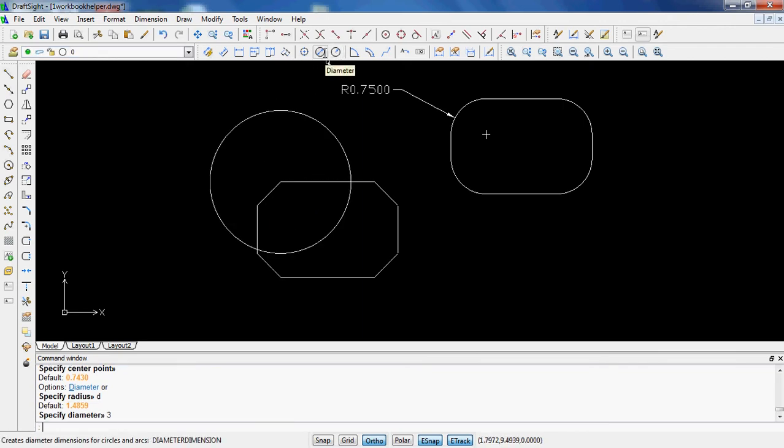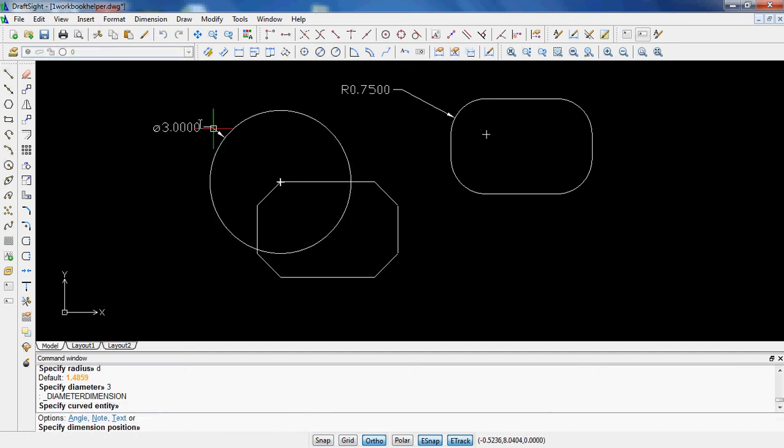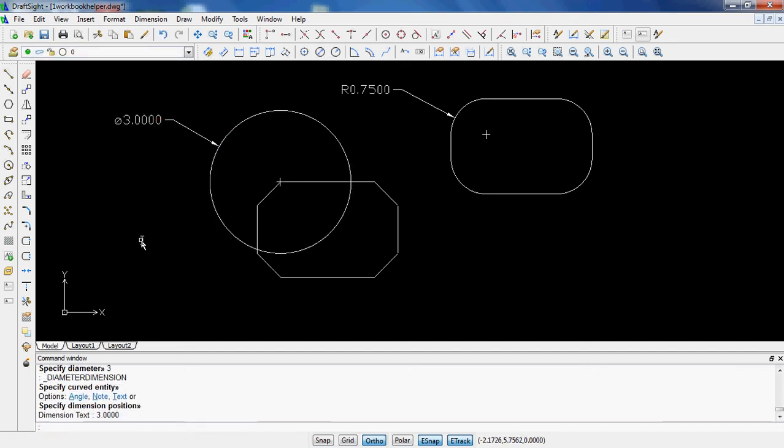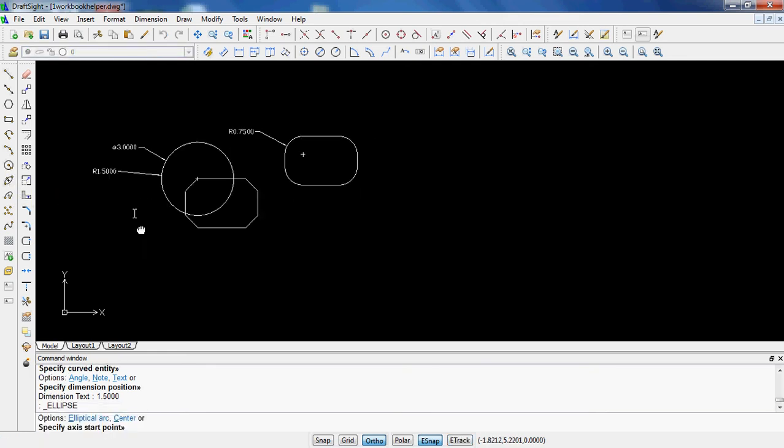If you're not sure, here's the diameter button on the dimension toolbar, and it tells you it has a diameter of 3. Okay, I could also do the radius right here, and it should tell me I have a radius of 1.5. Remember those symbols, circle with the slash through it is diameter, R is obviously the radius. So that is circle. After circle, we get into ellipse.